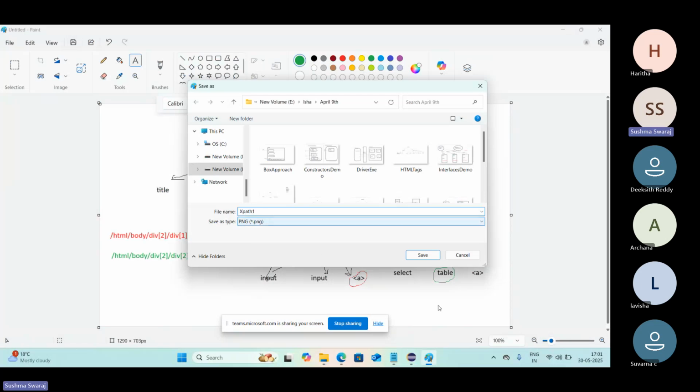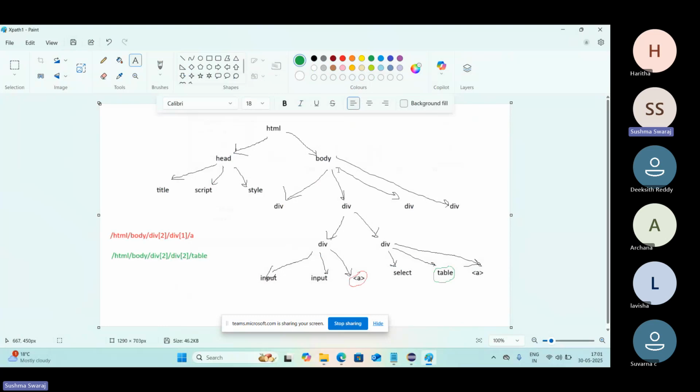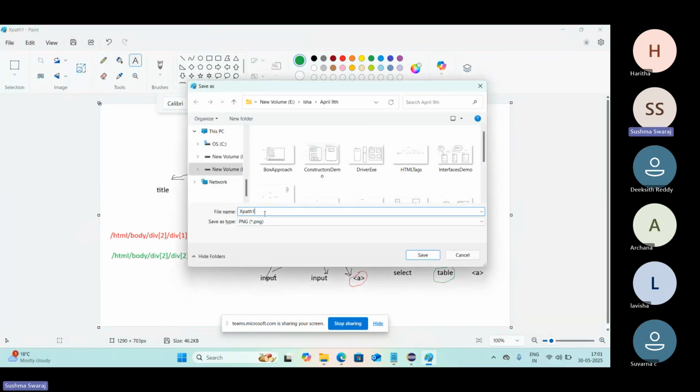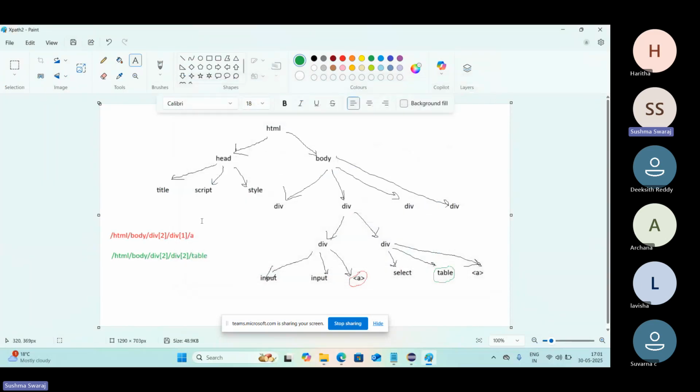Why I am telling this in this class is that since it is the weekend you get a chance to practice. That will help, and this will solve many problems. That's why I'm introducing it now. I will save one more as XPath 2. Why am I saving this as XPath 2? I will make little changes now. The same XPath I will write a little differently. Please try to understand from this example how I am writing.